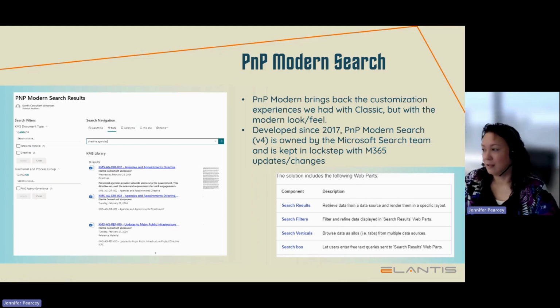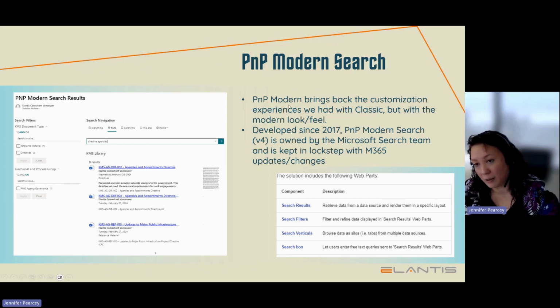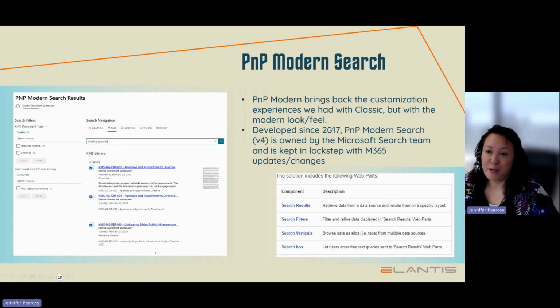Yes, it's considered open source. You get a solution from GitHub. However, PNP Modern Search. So first off, PNP is patterns and practices.